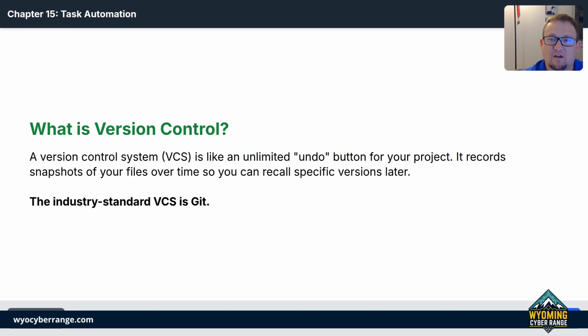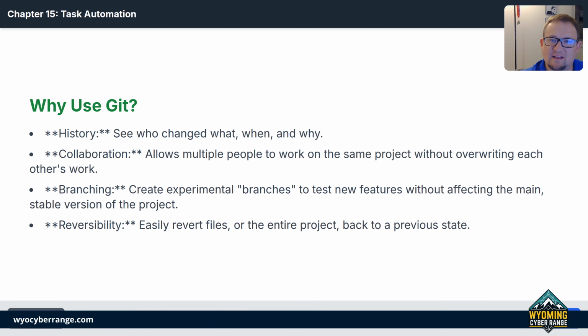Think of it like a logbook or a near infinite undo button for an entire project. It'll take snapshots of your files every time you save a change, allowing you to recall any version later. Now, this is the industry standard for version control, and we use a tool called Git. Now, why use Git? Well, using Git is going to provide us some incredible advantages.